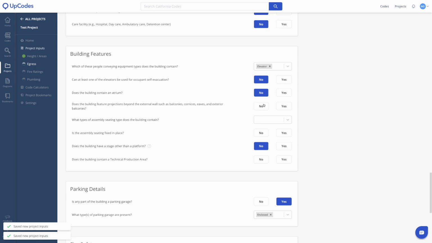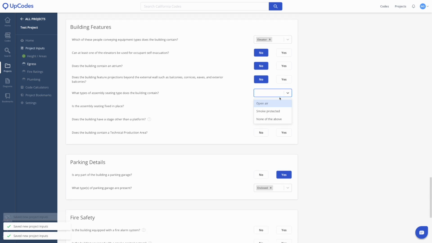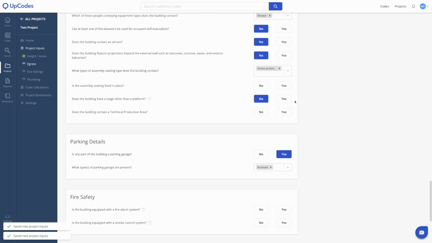After reviewing and inputting information into the four modules, click Save and View Requirements to view the code analysis results.